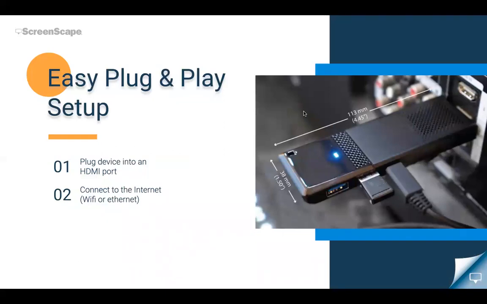ScreenScape is an easy plug-and-play solution. Our media player is pictured there on my screen. Fits into the palm of your hand. You simply plug that into the HDMI port of your screen, connected to the Wi-Fi, and you're up and running. One of the great things about ScreenScape is it'll work with any TV. It doesn't even have to be a smart TV. So any TV from Costco, Best Buy, Walmart will do the trick for you.